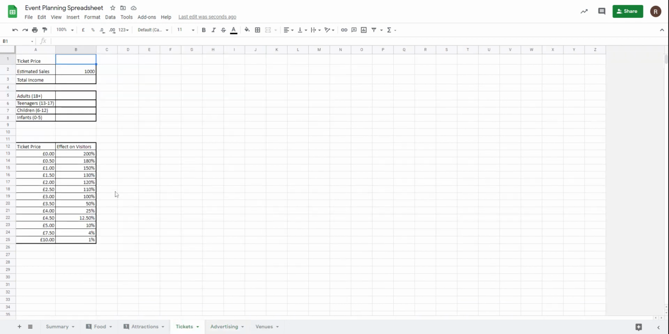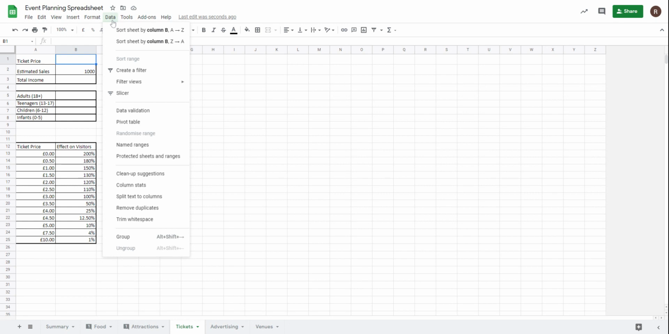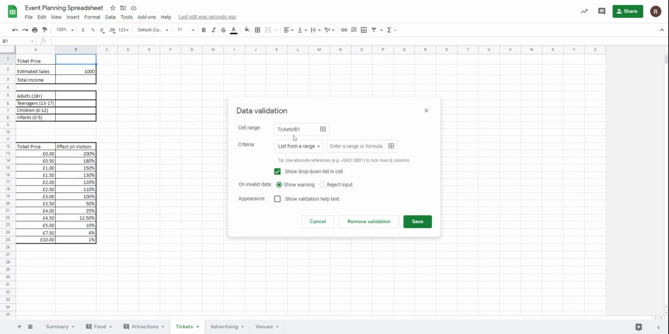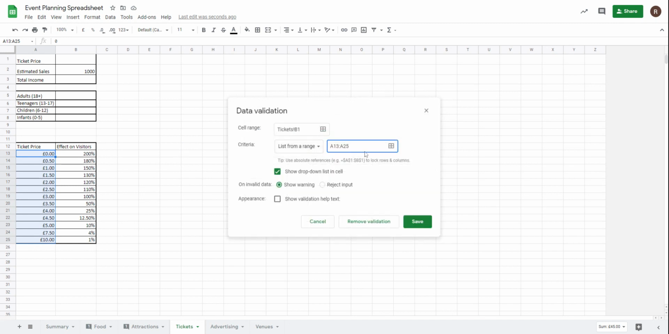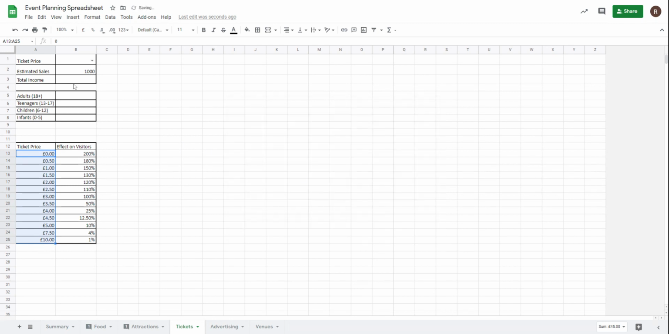So I'm going to head over to my tickets. I'm going to add another ticket price drop-down list in the ticket price. So I'm going to use data validation. The cell range, I only want this in cell B1. In this case, I have my range already created for me. So I'm going to use a list from a range, and the range will actually be over here. There we go, and that's entered for me. And now I can choose from a list of these options.